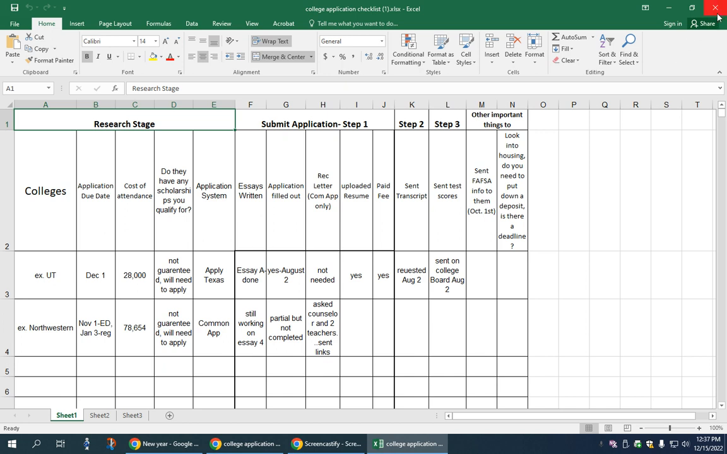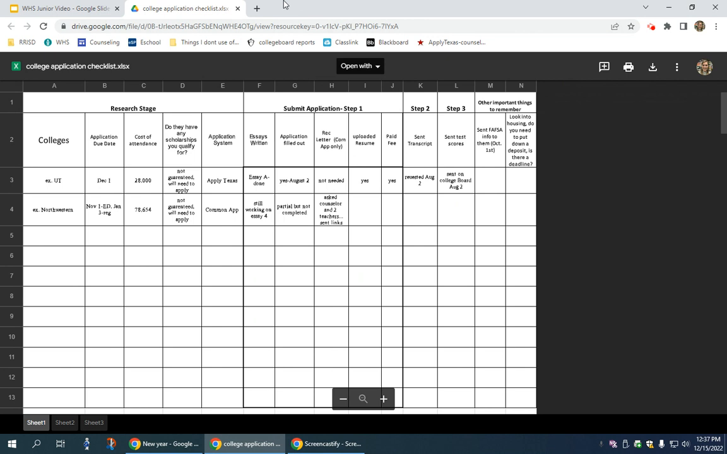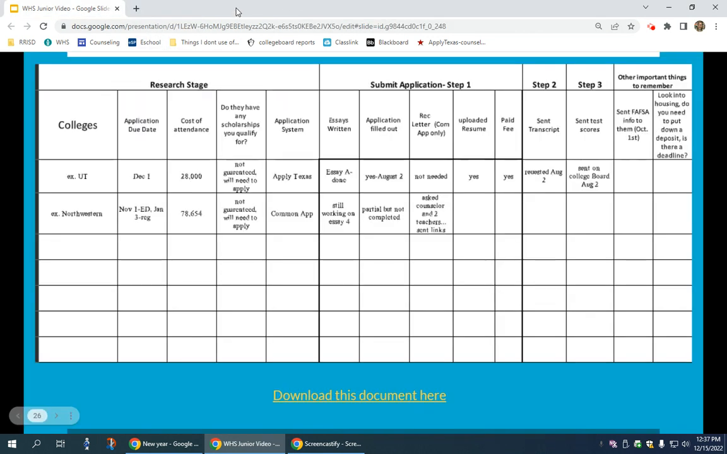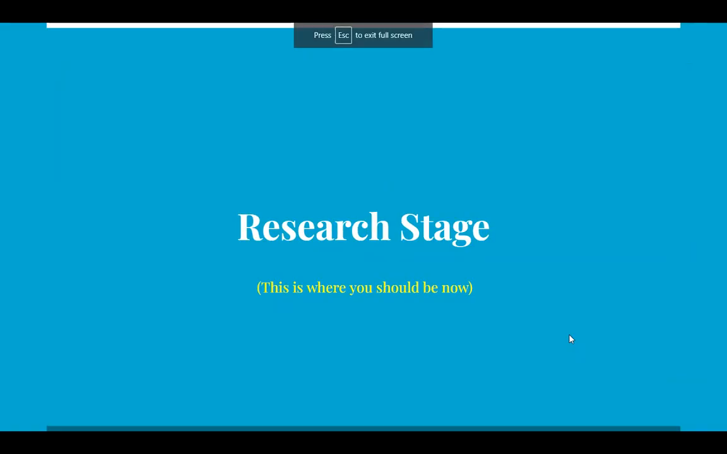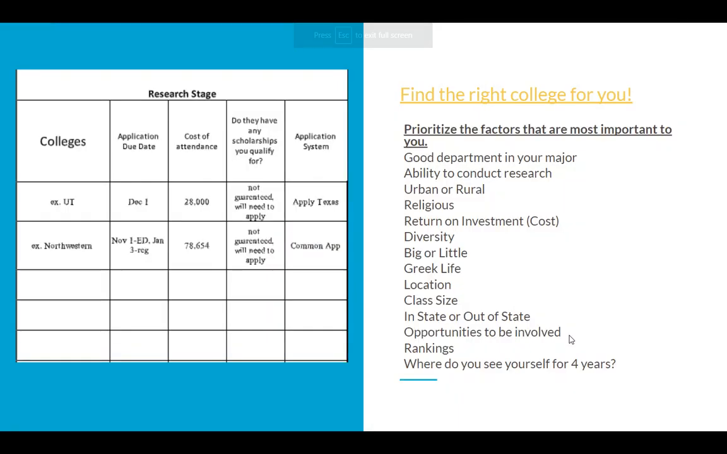Your counselor can provide this for you as well as a one-page handout. We've printed tons, and we have enough for each of you. So we're going to start with step 1, the research stage. This is where you should be right now as a junior. What we want to do is find colleges you might be interested in.